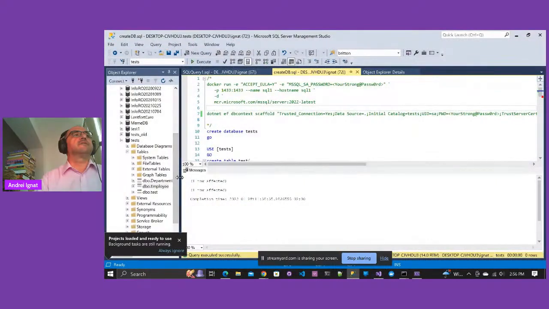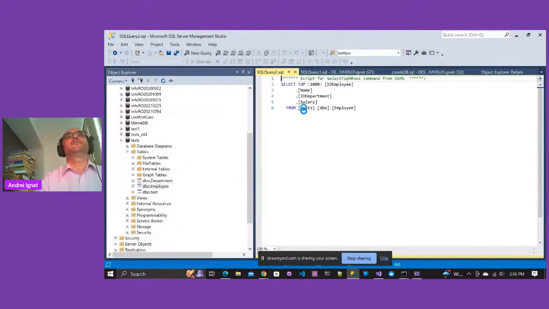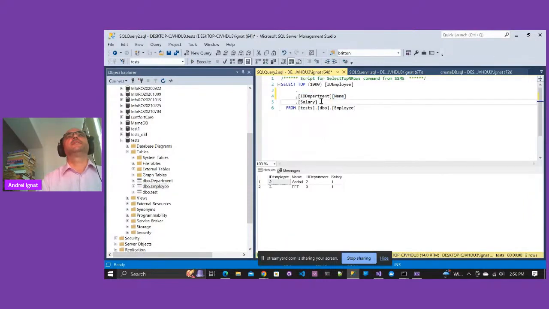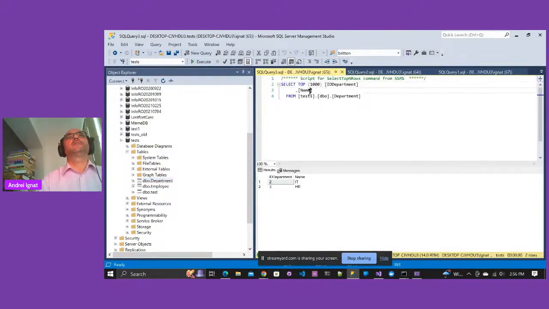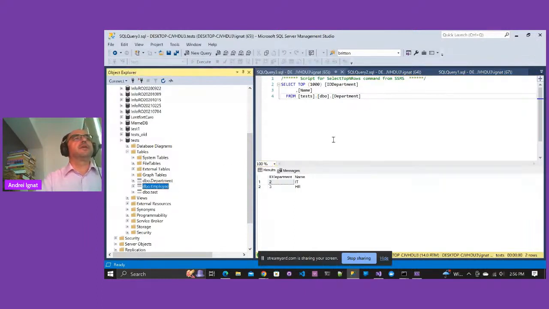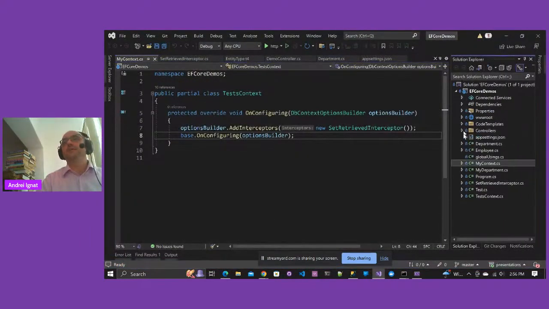Let's say that I have a table. I have tables named employee and department. So if we go to employee, you will see here the name, ID department, and salary. And for department, I have ID department and name. And let's try to add a new column to the table employee. Now we should modify the data from the employee table.